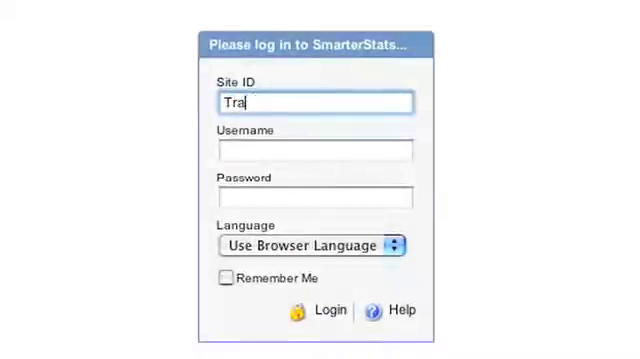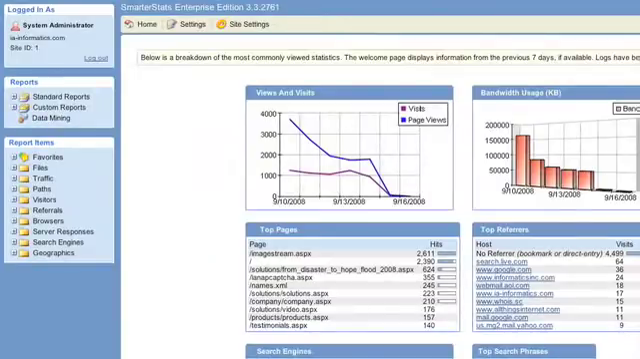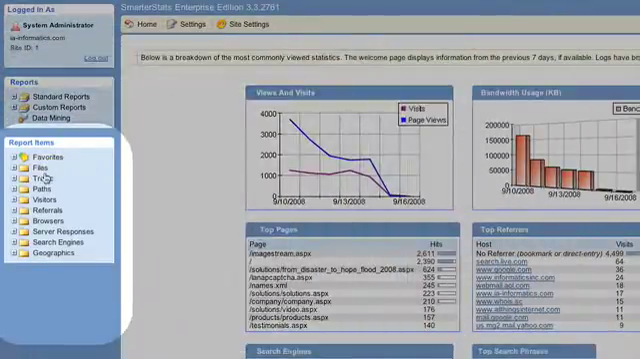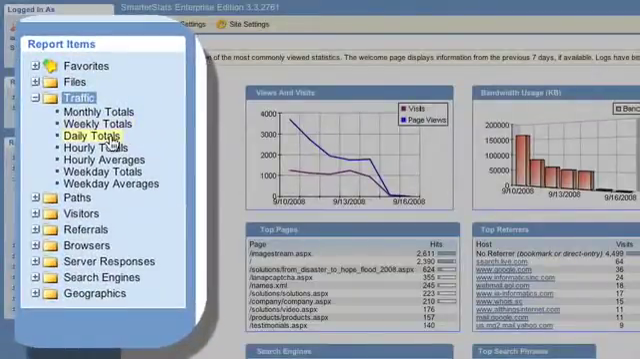Number 1. Log in to SmarterStats. Use your site ID, username, and password, all of which will be provided to you by the SmarterStats admin and will be different from what is shown here. Number 2. Click Traffic under Report Items on the left-hand side of the screen. Number 3. Click Daily Totals.